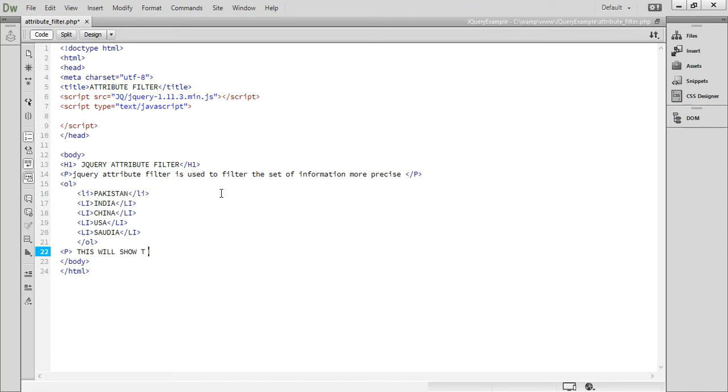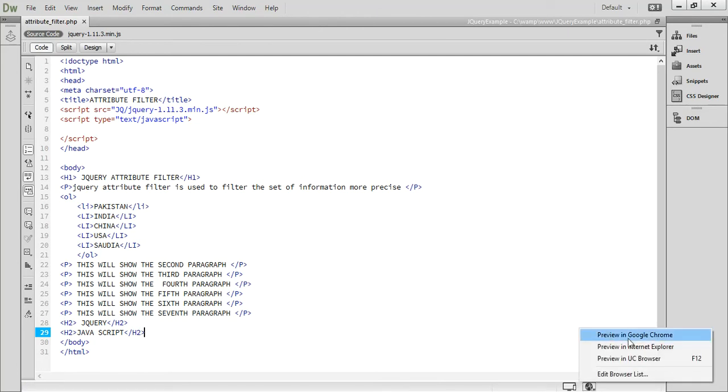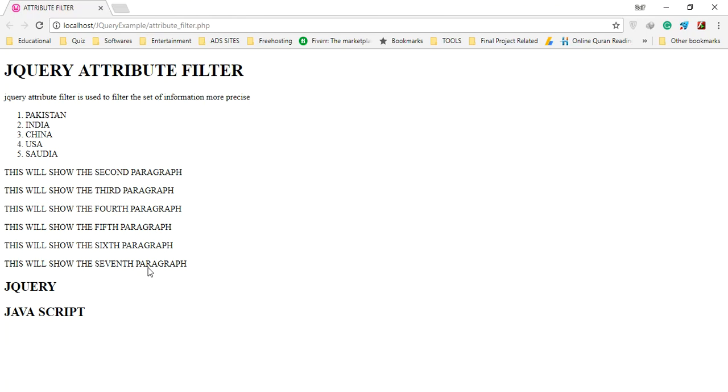this will show the second paragraph, and we create this and just paste it four or five times: second, third, fourth, fifth, sixth, and seventh paragraph. Okay, now we need to add some headings. You can say an H1 for jQuery and H2 for JavaScript. I'm basically adding some selectors for my application, and I'm going to run this program in Google Chrome, and this will be the type of page for me.